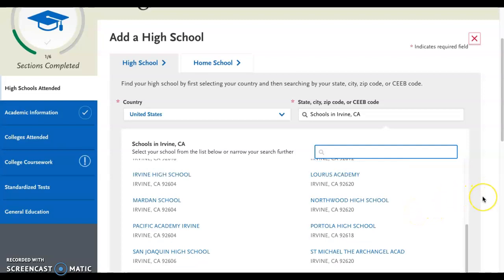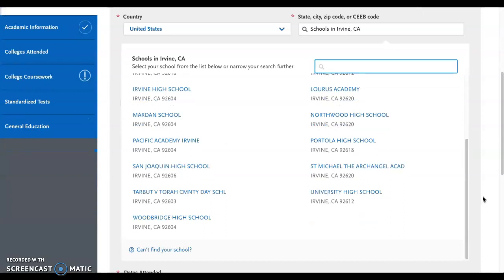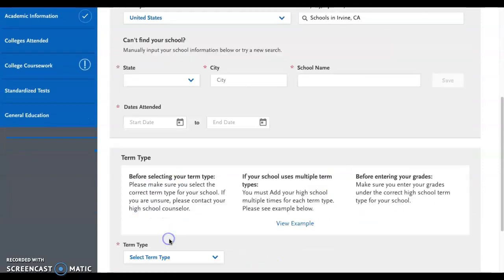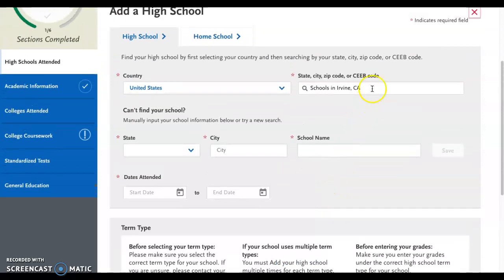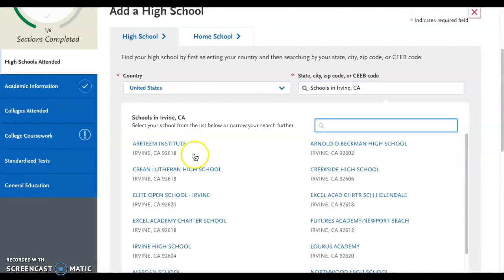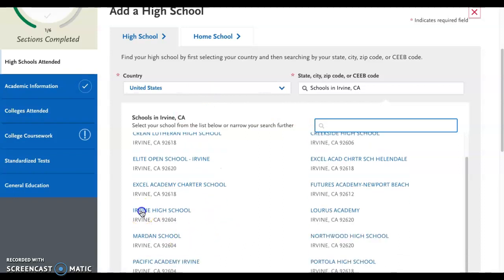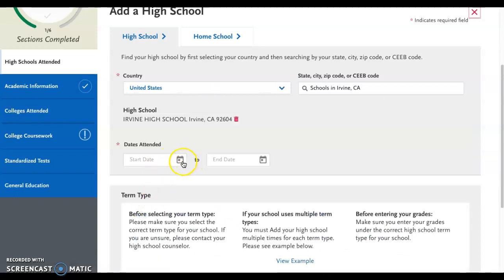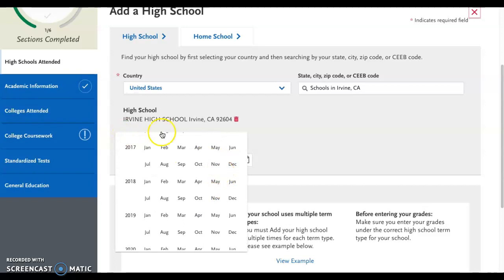If for any reason my high school is not listed here, I can click on Can't Find Your School and enter the information for my high school manually. So again, if you cannot find it in the list, which you want to search in first, you can just add the information in manually. If you can find it on the list, you just want to select it and then make sure to put the dates that you attended that school.